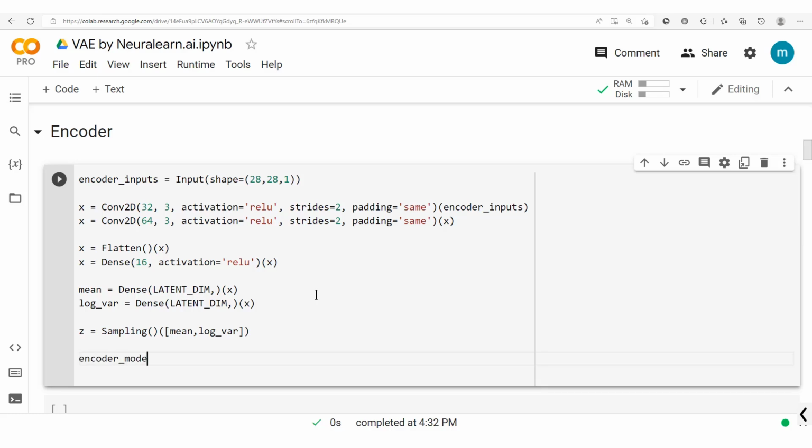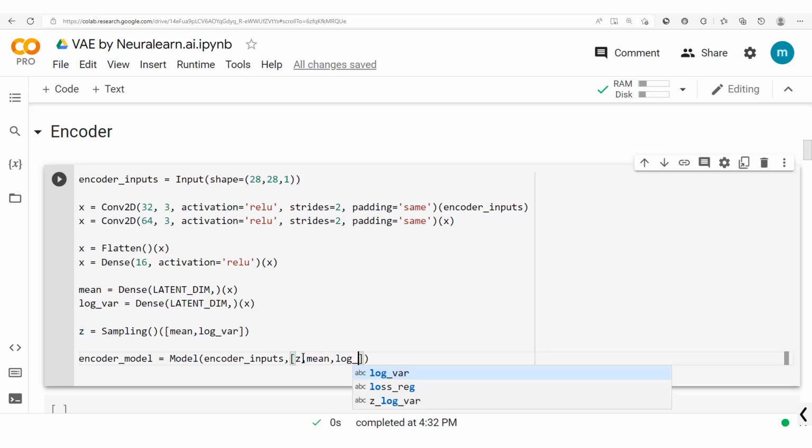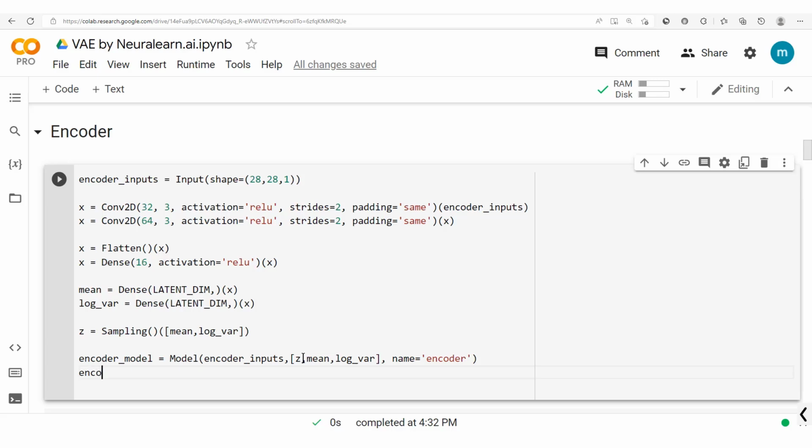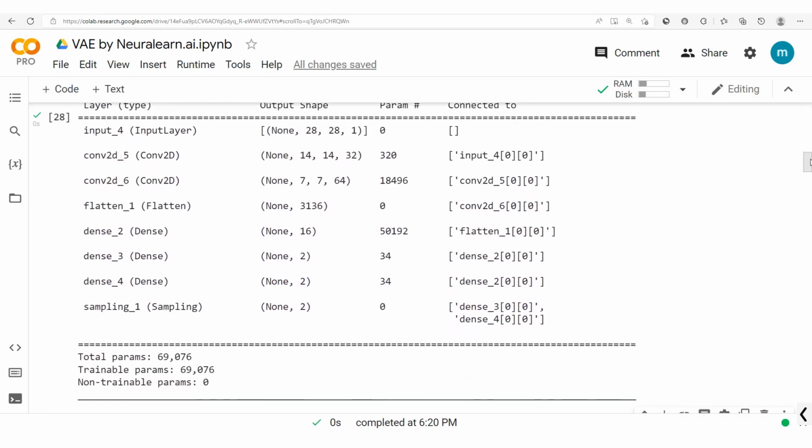Now that we have this, we can go ahead and define our encoder model. Call this encoder model, which is a TensorFlow model, and we have encoder inputs for the input. There we go, that's it here. And then for the outputs, we have this list made of z, the mean, and the log variance. So we have mean and log var. Okay, so let's give it a name. We'll call this encoder. Once we have this, we could get a summary of this. So we have the encoder model summary, which we could visualize right here. See that?